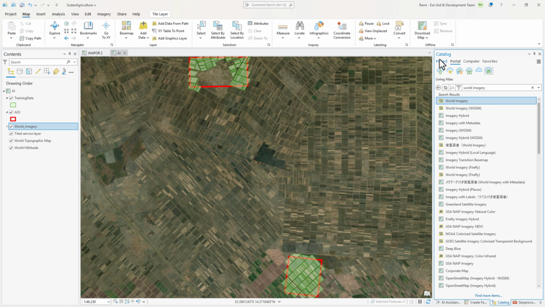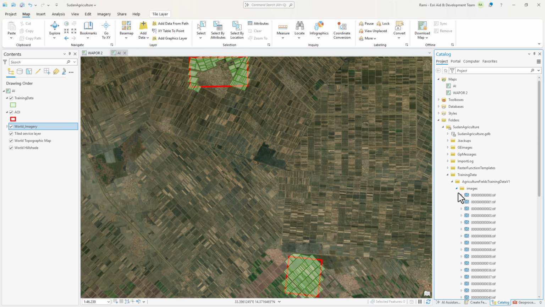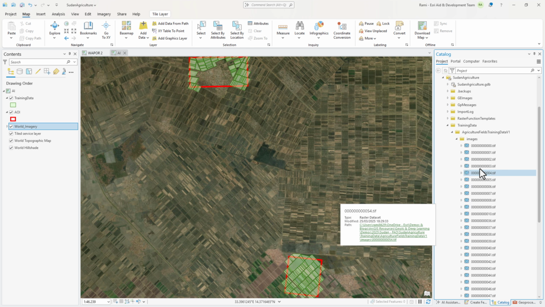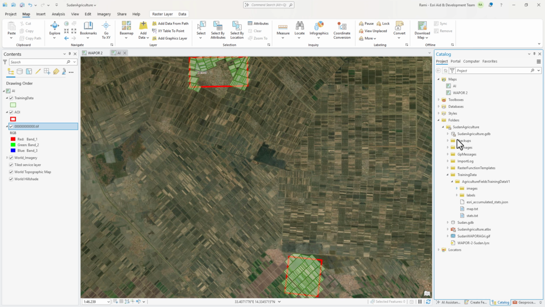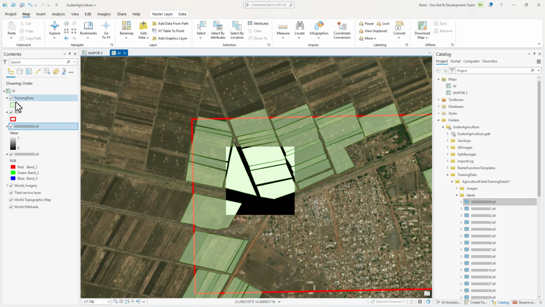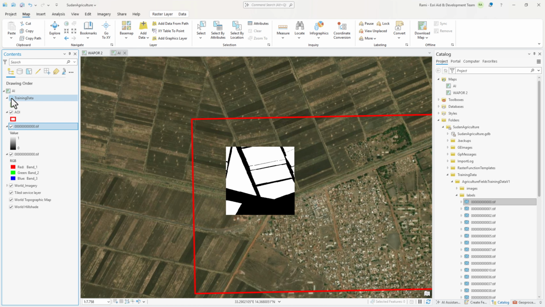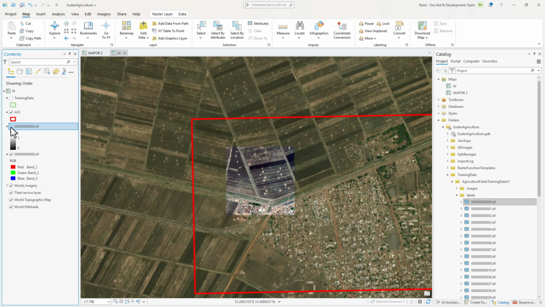Next, I want to examine the exported training data. I'll navigate through my catalog to the training data directory and just drag any random image from the images, then a label from the labels. This will allow us to examine how the training data looks and if it's reasonable or not. And as I can see, yeah, indeed, we've got the labels for agriculture fields visible in white, and the image is out there.